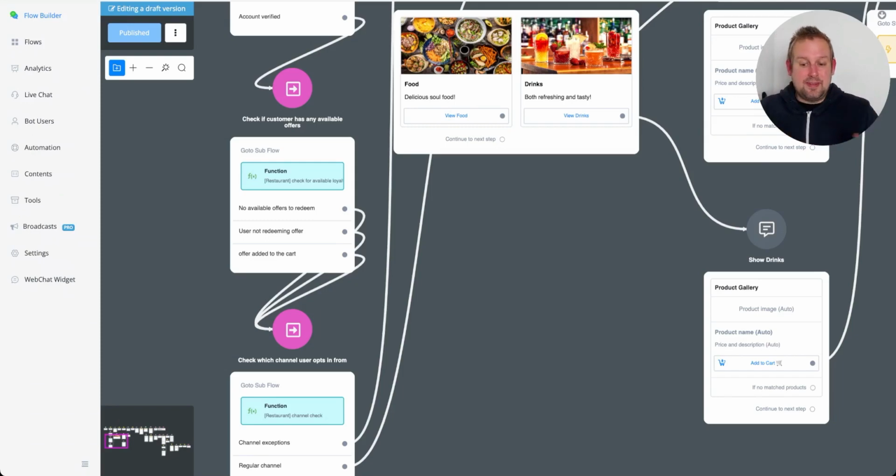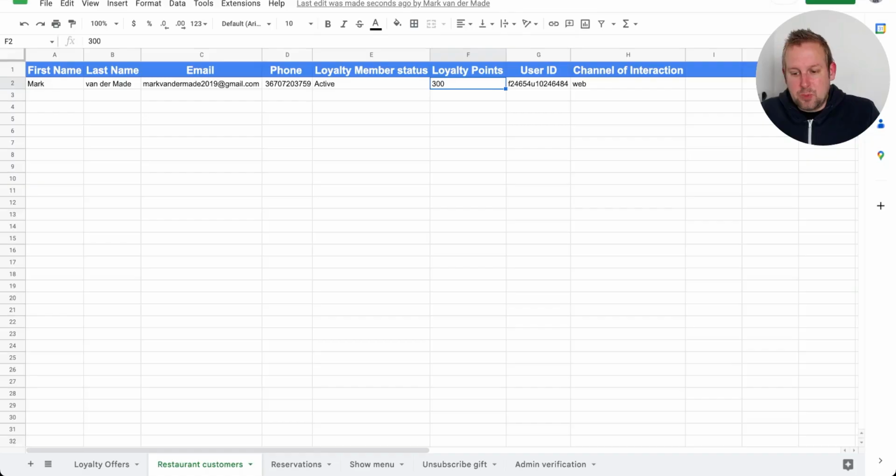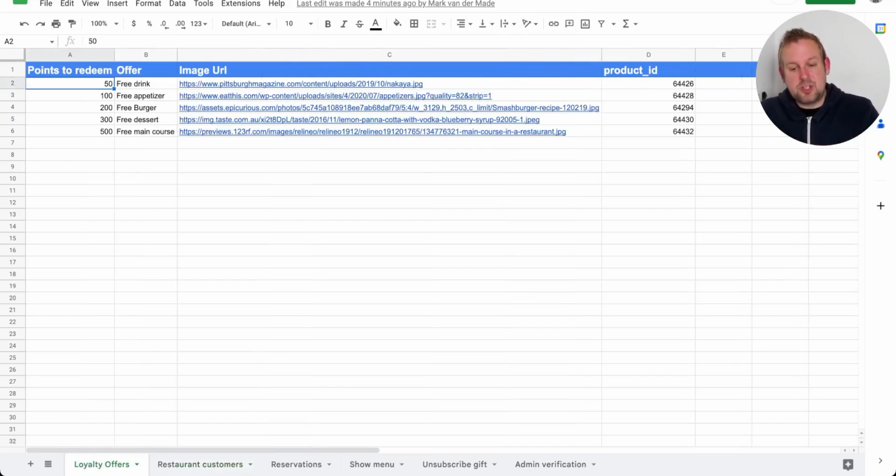Now I also added the integration directly inside of the order and pickup system. So the system checks if the user has enough points to redeem. And if we take a look in the back end, you will see that currently I have 300 loyalty points. So keep that in mind for just a little bit. And if we take a look at the loyalty offers, these are all being dynamically pulled into the chatbot. So if you change anything here, it will fetch the new information directly from the Google Sheet.